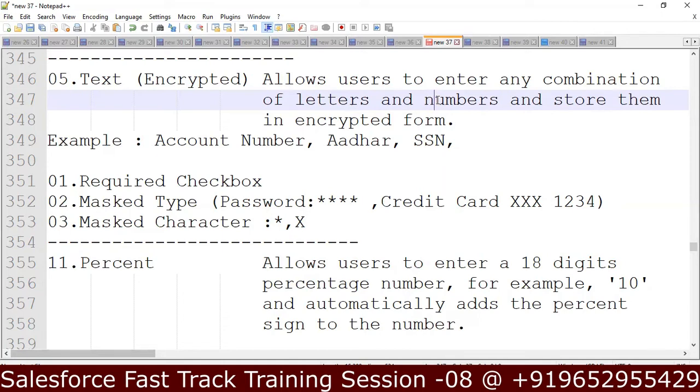We can use this option to encrypt data, because others should not know confidential information like account number, Aadhaar number, SSN. For these kinds of fields, we have to use text encrypted. There, the four common properties are there, then the required box, another property, and mask type. We can select the mask type: is it password, credit card, or account number? These are available in that option.